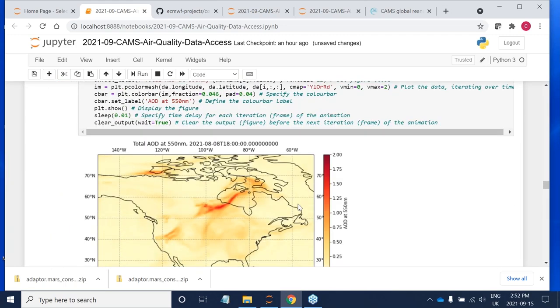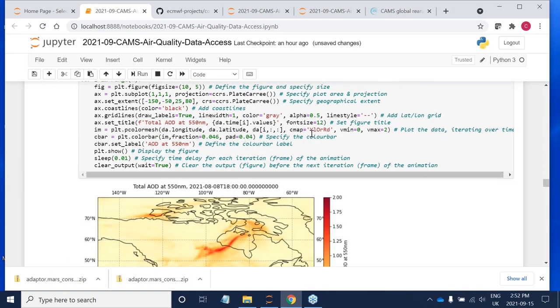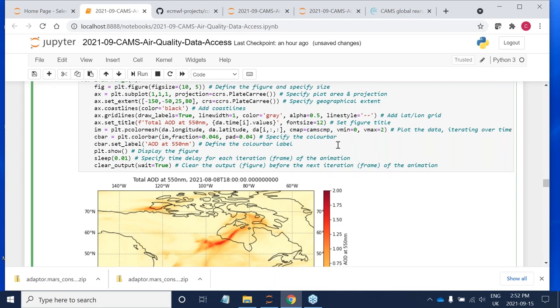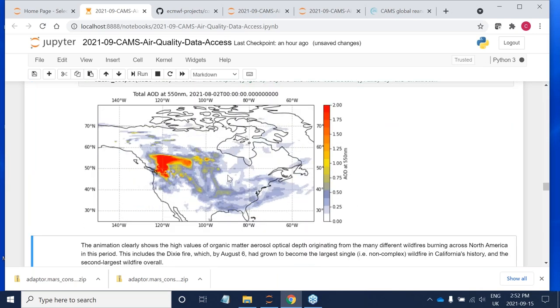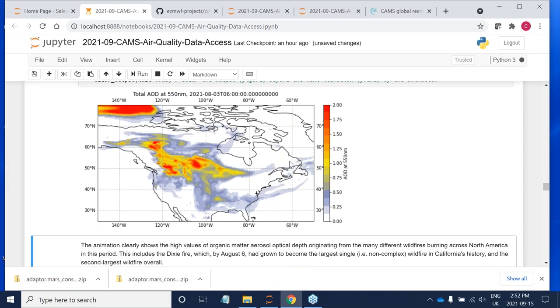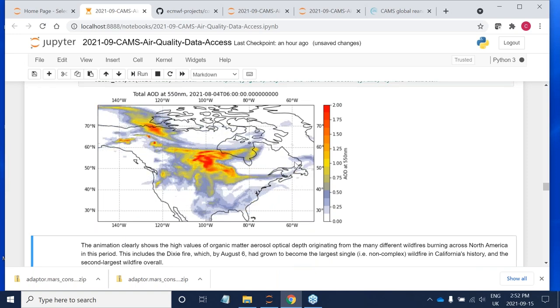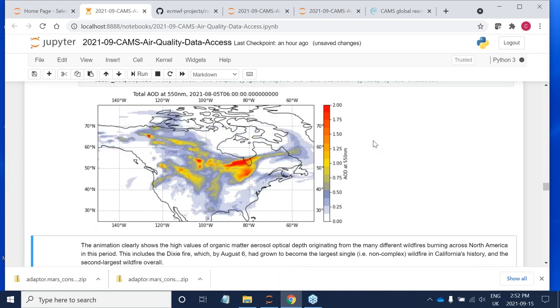this figure here was created using one of the default matplotlib color maps. This is yellow, orange, red. But if we replace this with the custom color map we created, and we rerun this block of code, then you'll see the animation using the typical CAMS color map, which you'll see on some of the products on the website.